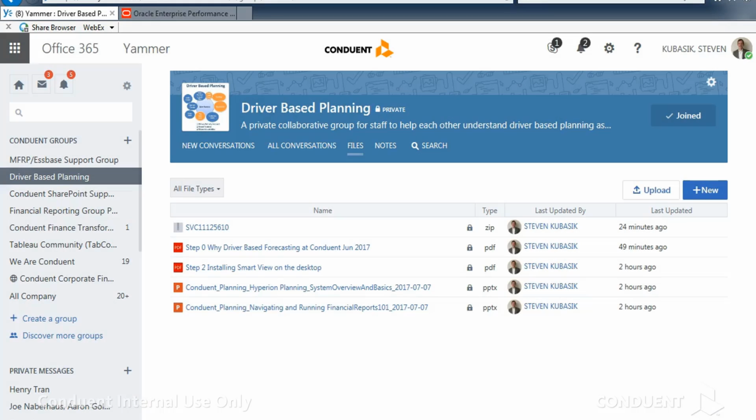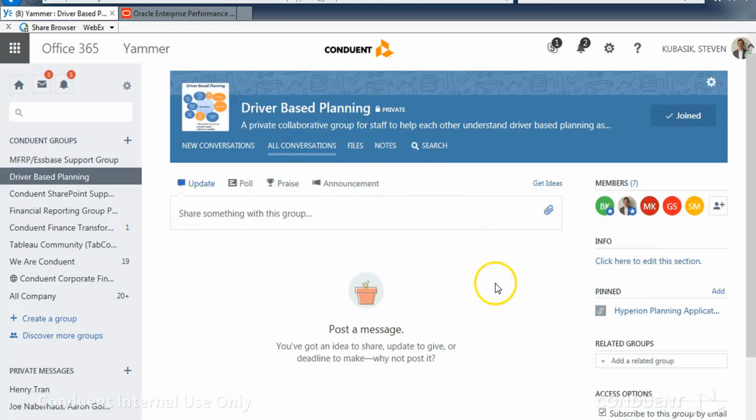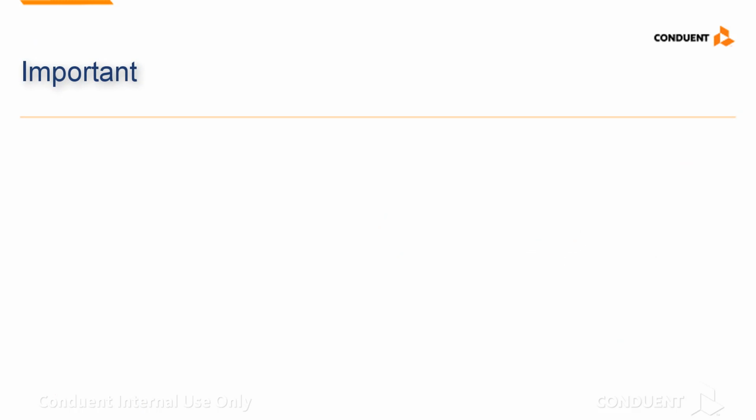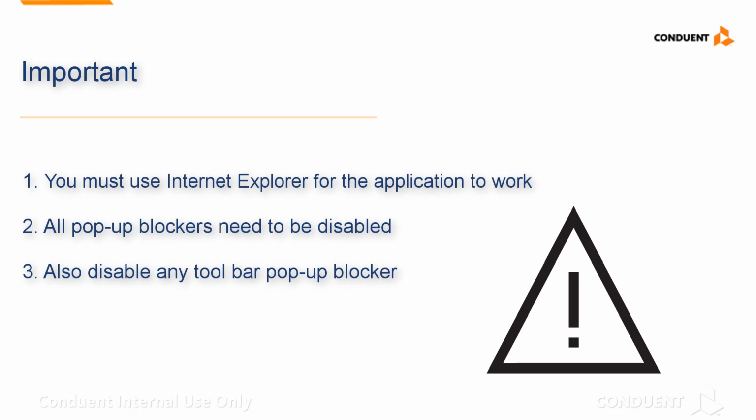To log into the Hyperion online application and initiate your setup, start from the driver-based planning Yammer group. Here, go to the All Conversations tab, and you will find the link on the right-hand side of the screen under Pinned. Click on this link, and this will open the application. Remember, you must use Internet Explorer with all pop-up blockers disabled. If you have trouble, confirm you do not have a toolbar pop-up blocker, such as one from Yahoo or Google.